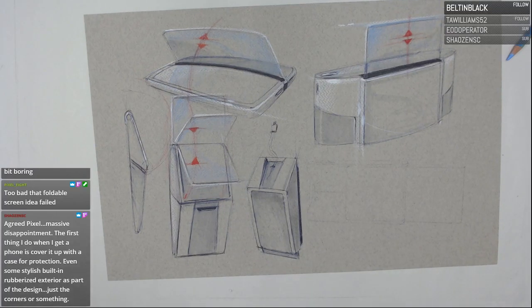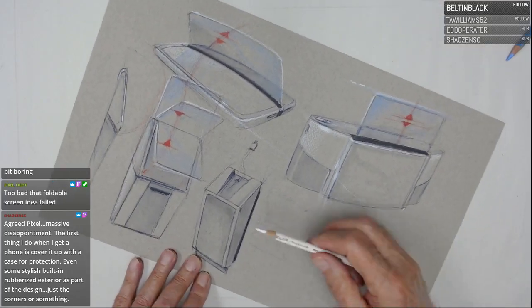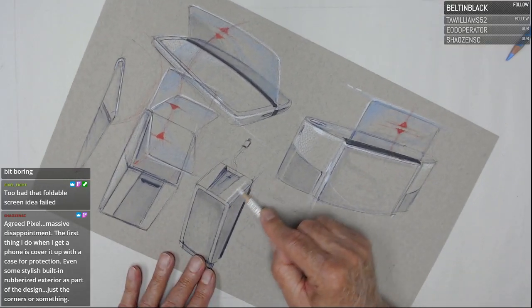Shazam, great point. So once again, Pixel, what did you say here? Too bad that foldable screen idea failed. Yeah, me too. I think that was a bit of a failure, wasn't it? But maybe we can bring it back and, in sketch form, have some fun with it.